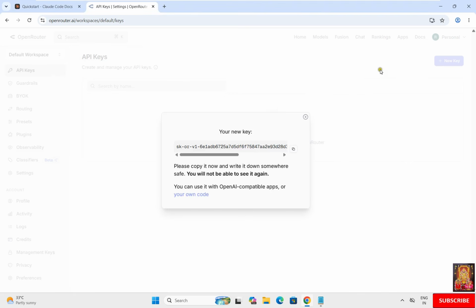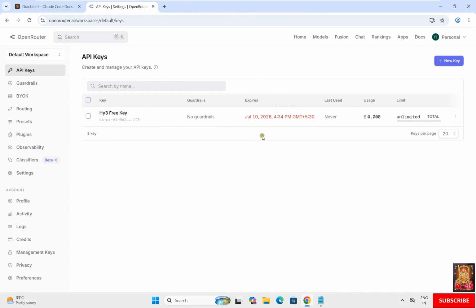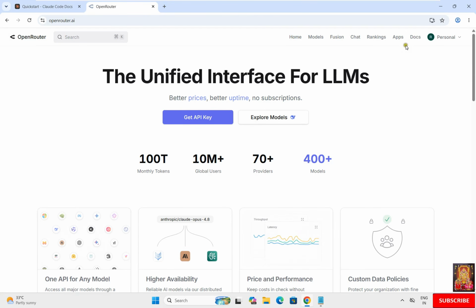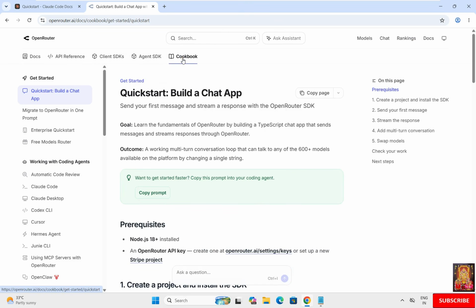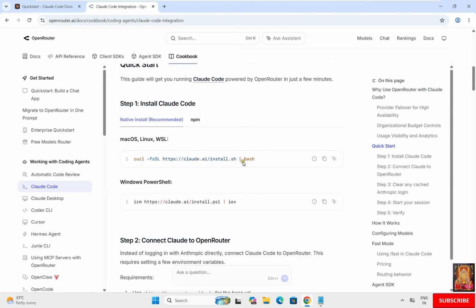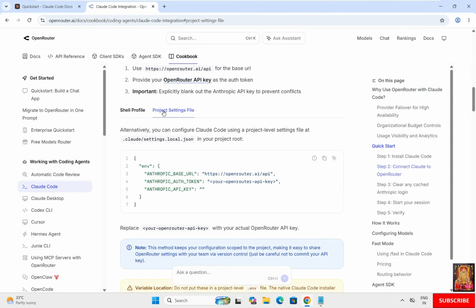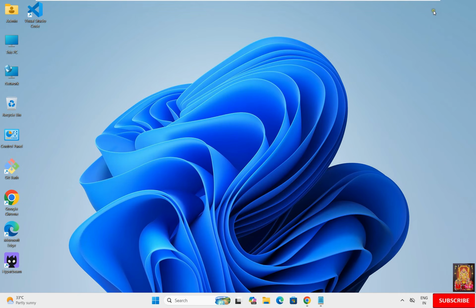Minimize Notepad. Click close. Click OpenRouter. Click docs. Click cookbook. Click Claude Code. Scroll down. Click project settings file. Copy these codes. Minimize web browser.